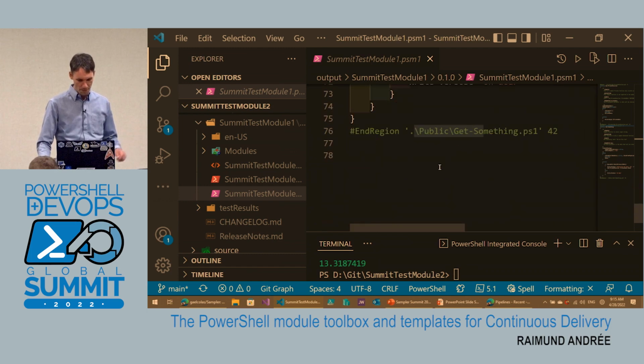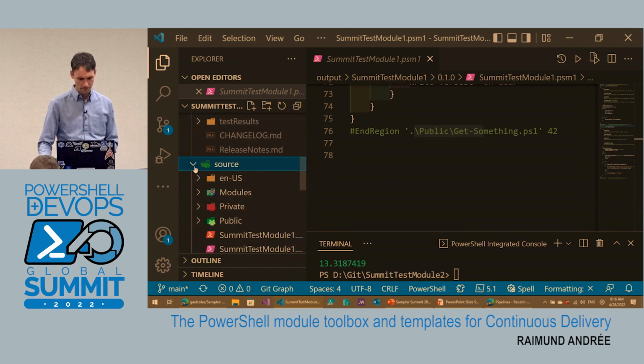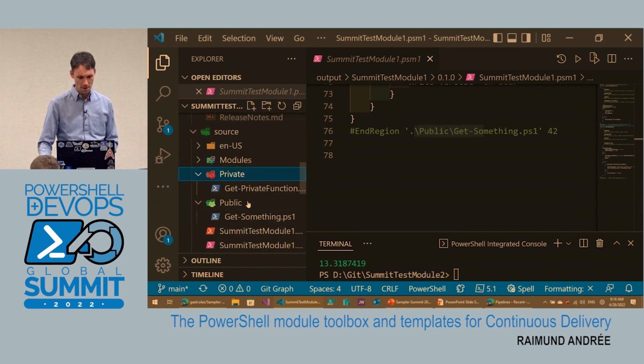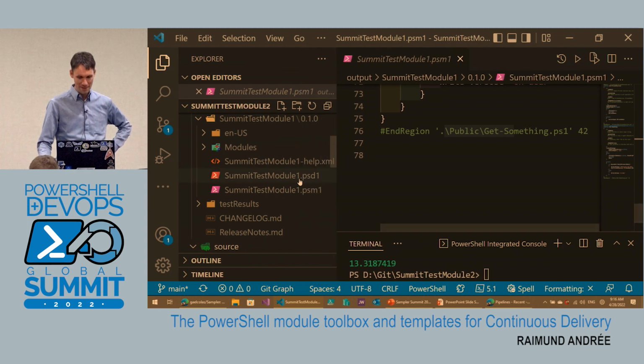So that means every function that is in the source folder, public, private, is being added to the PSM1 file. However, the public and private folder has a meaning. So that means the private functions are not being exported, and the export is controlled in the PSD1 file.